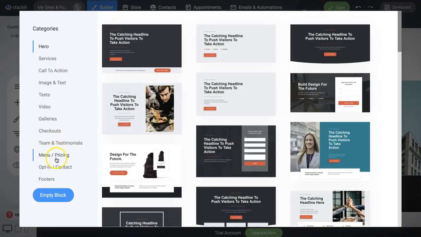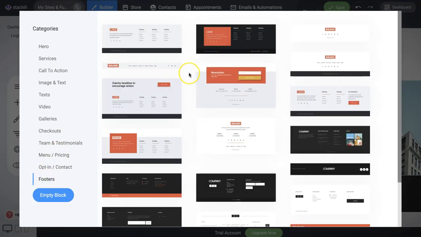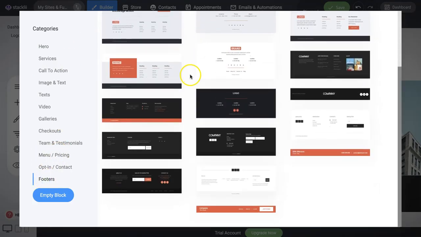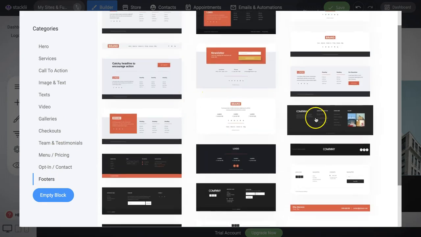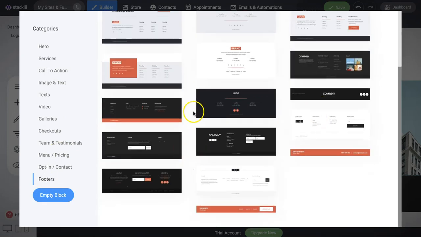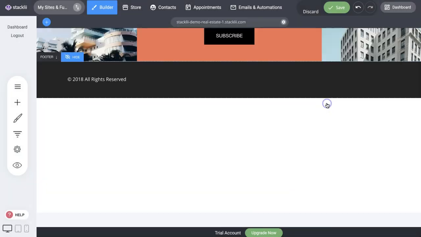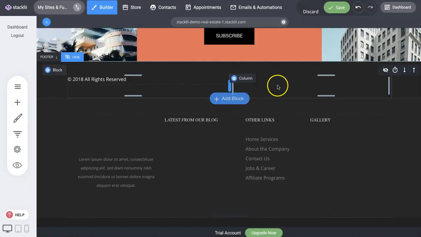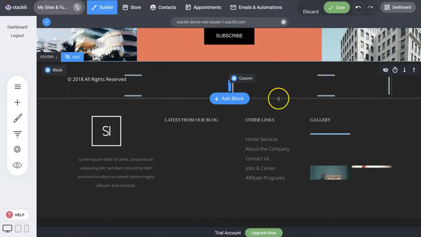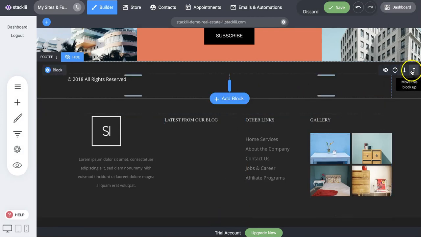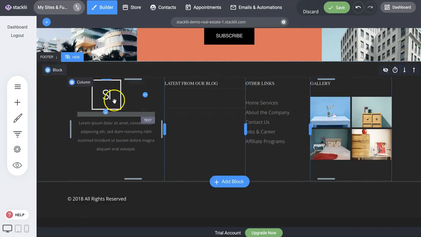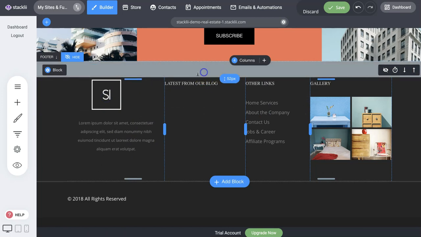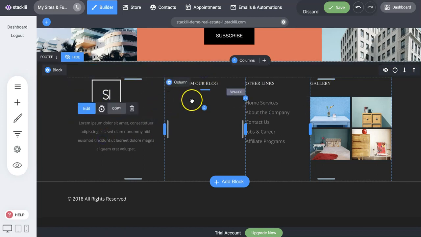Let's add in a block, go to footers, and scroll through all the beautiful designs that are already available for you to use as a footer. Let's go with this one and see what it looks like. So this one looks fairly nice. Let's move this down. Now you can change your image and you can change the text.